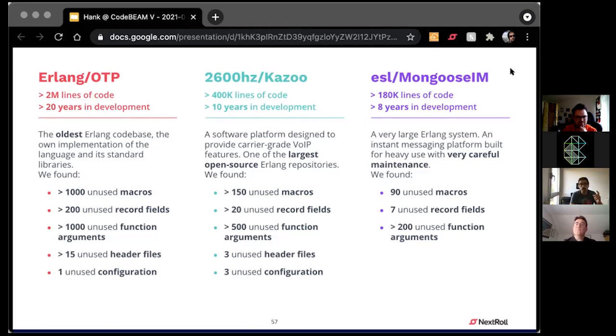We also ran it on Kazoo. Kazoo is an open source repository, an umbrella project that I generally use to test Elvis because it's super large.